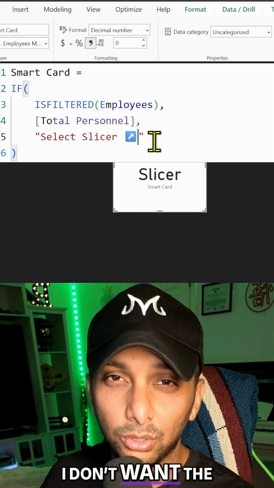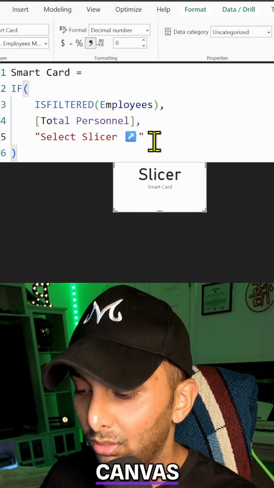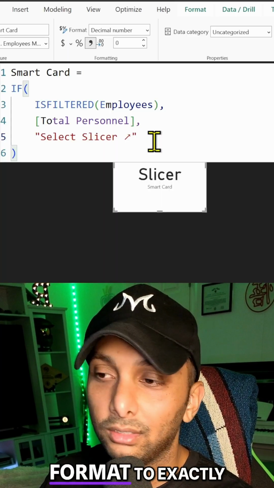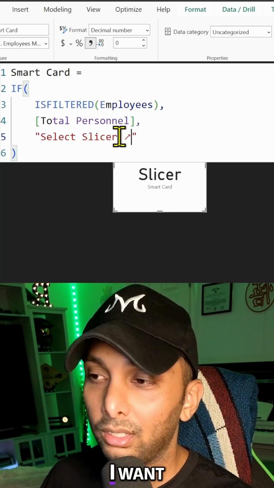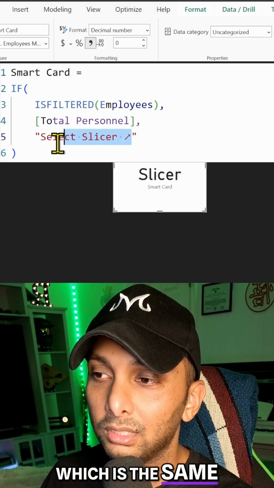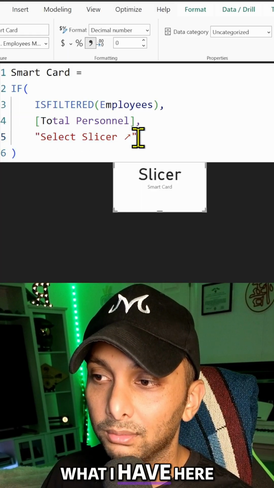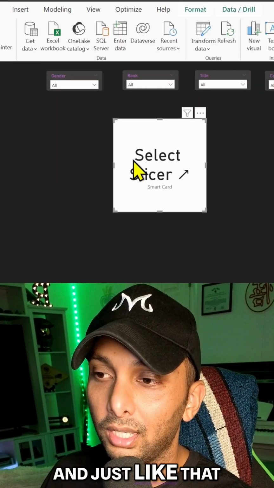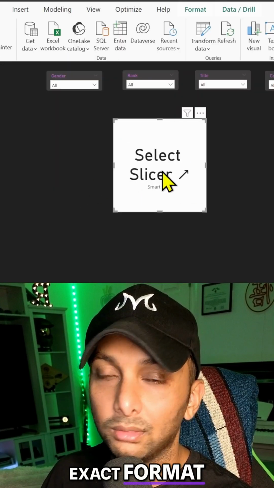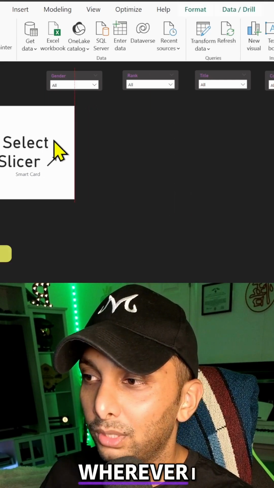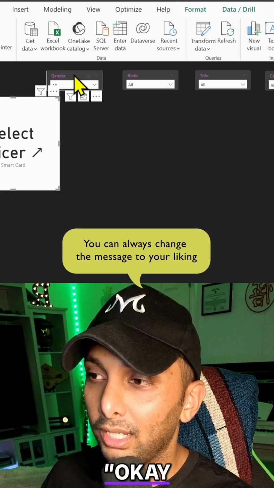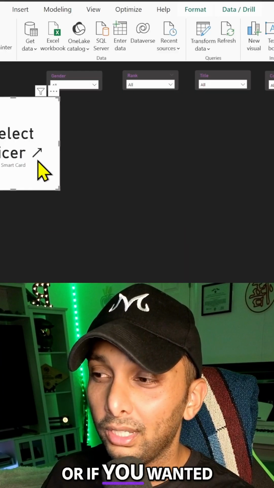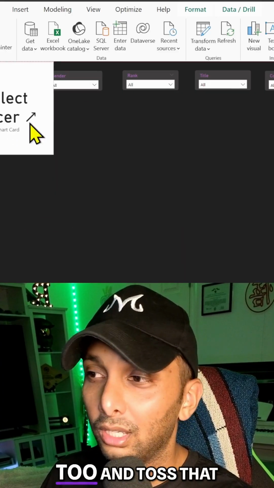Now, I don't want the blue icon because it doesn't match my canvas. I'm just going to press the backspace one time, and it's automatically going to format to exactly what I want, which is the same type of format as what I have here. Now I'm going to run that, and just like that, I have the same exact format. And now I can place this wherever I want, and I can tell people, okay, hey, look at these slicers because the arrow is pointing this way. Or if you wanted an arrow pointing to the right, you can do that too and toss that up here in the corner.